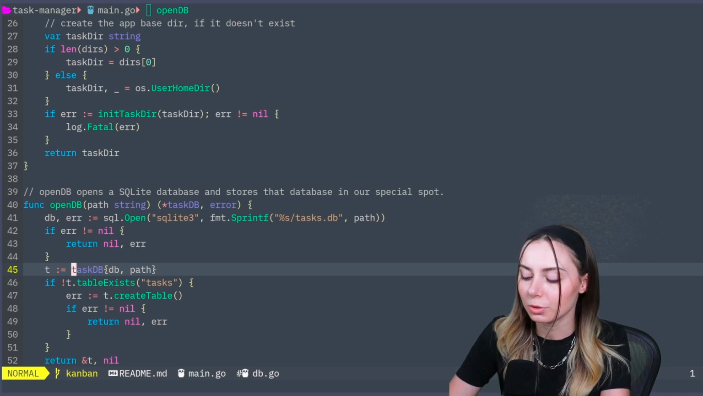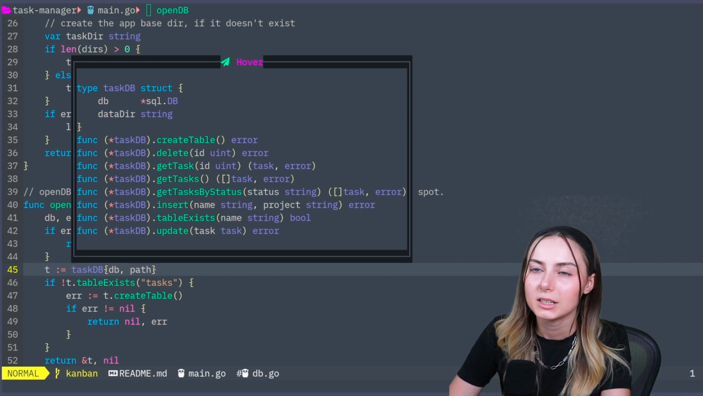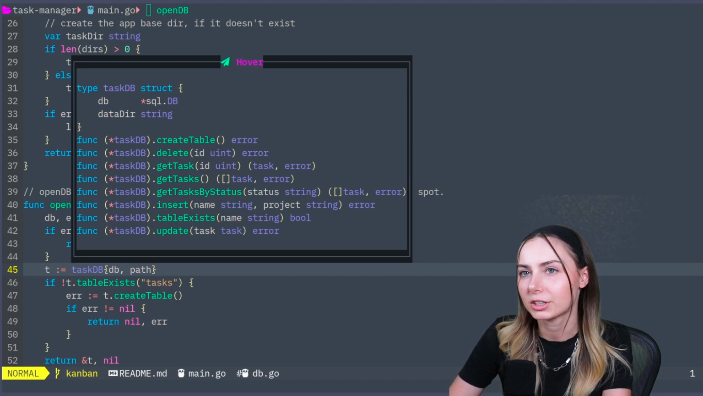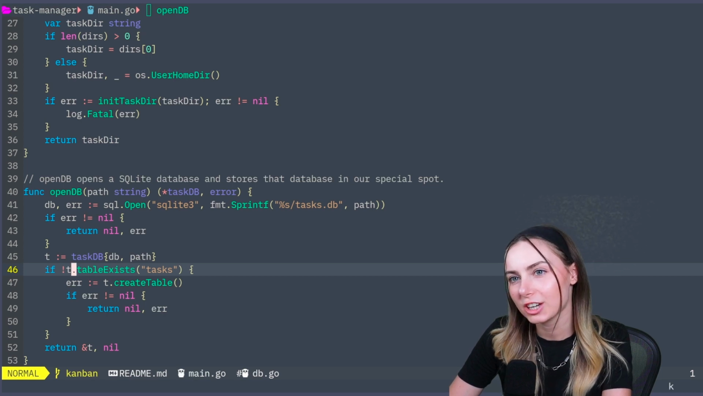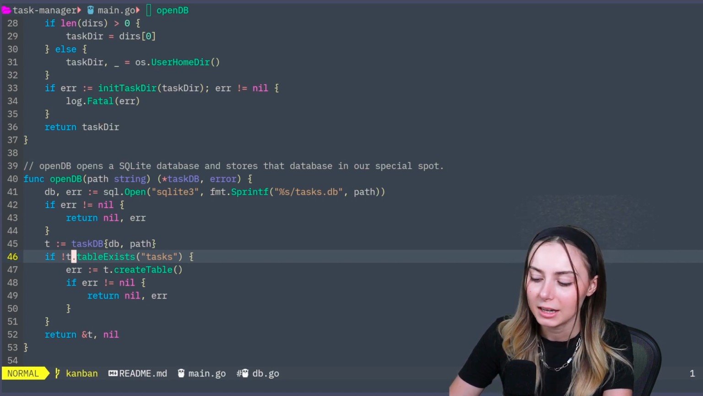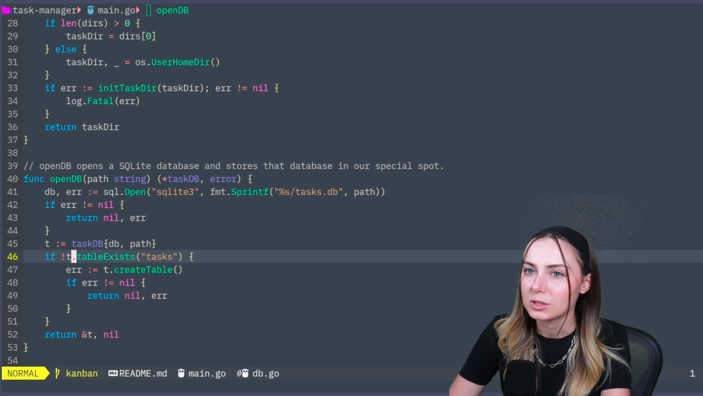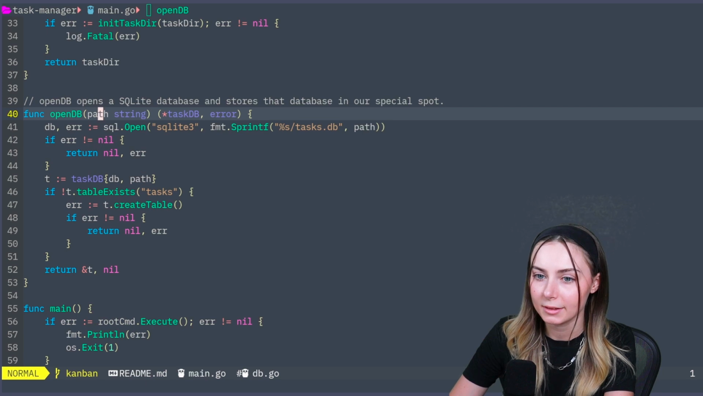And then here we create a new taskDB struct, which holds our SQL database and our data directory. So it's like our path. And then we just do a quick check to see, does our tasks table exist already, so that we're not overwriting anything or causing any conflicts or getting a SQL error in case we're trying to write to a table that doesn't exist. Basically, this is opening the SQLite database. So we can check that off the list.